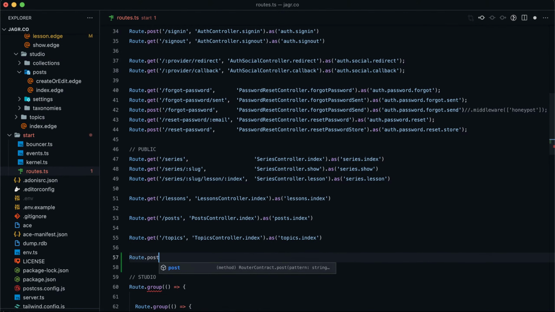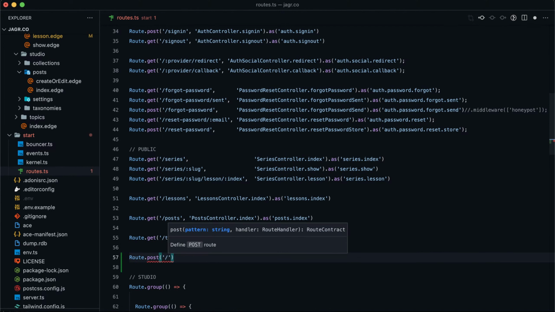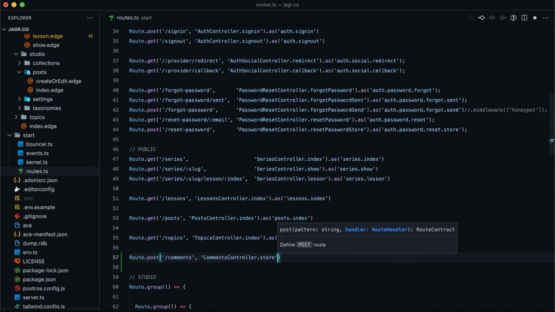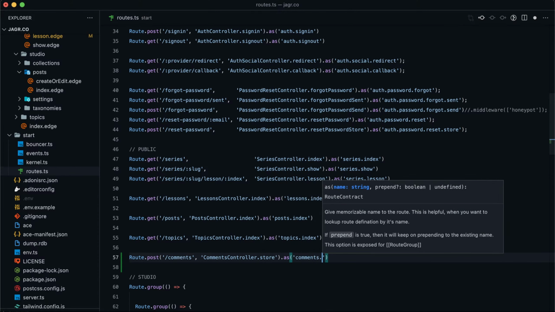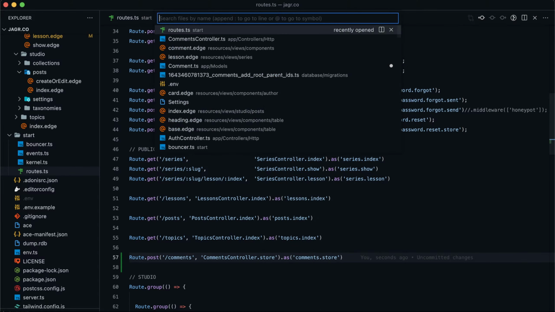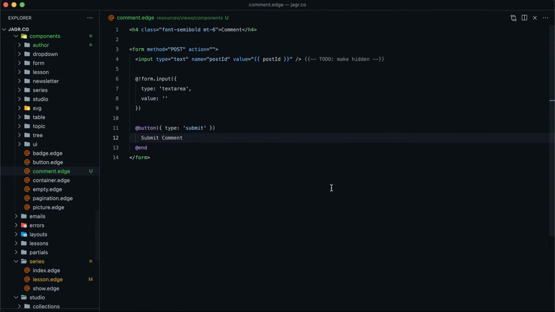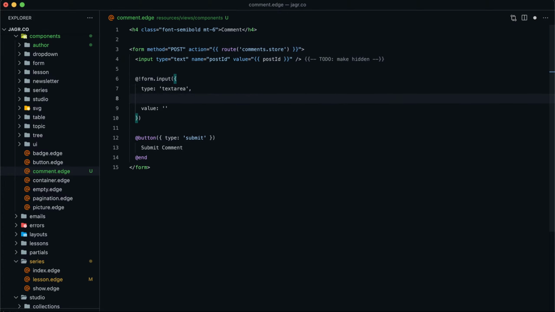Route dot, and this will be a post, comments controller store, as comments.store. There we go. And let's go break that up into our form. So, whoops, did I just type something? I did. Route comments.store. And then I need to remember to put a name on here.